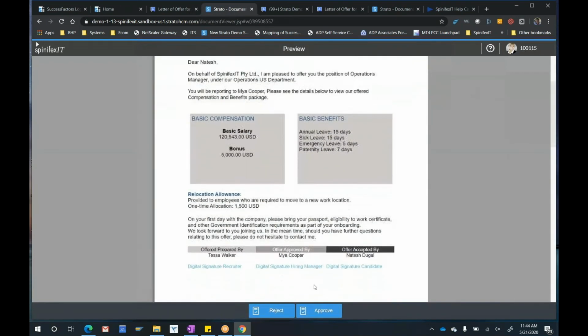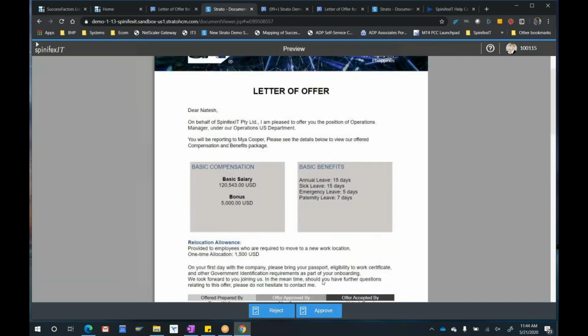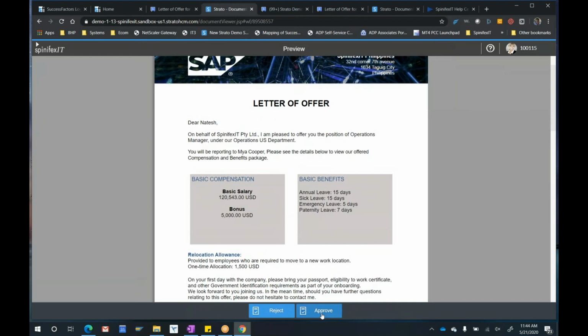Okay. Same letter, we do approve or reject. By the way, at this point, if we had rejected this, it's going to change the status to rejected on the candidate requisition out there. But of course, we want to get through this whole process, so we are going to approve it.